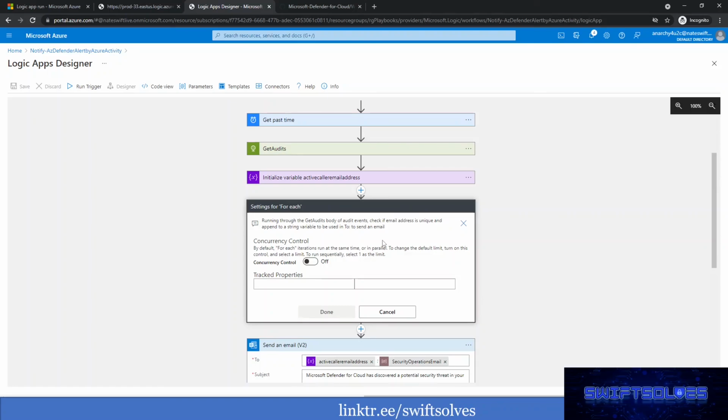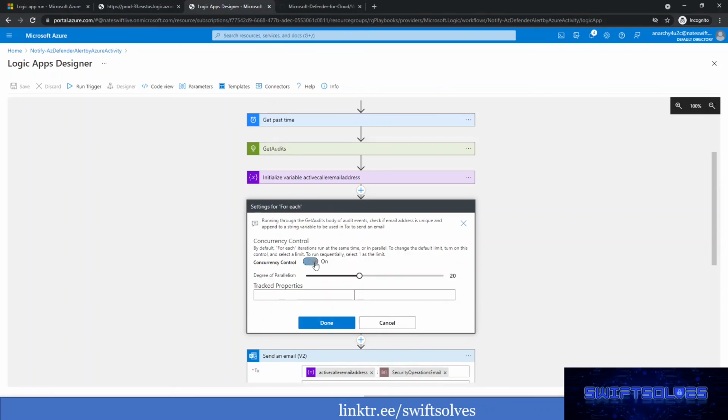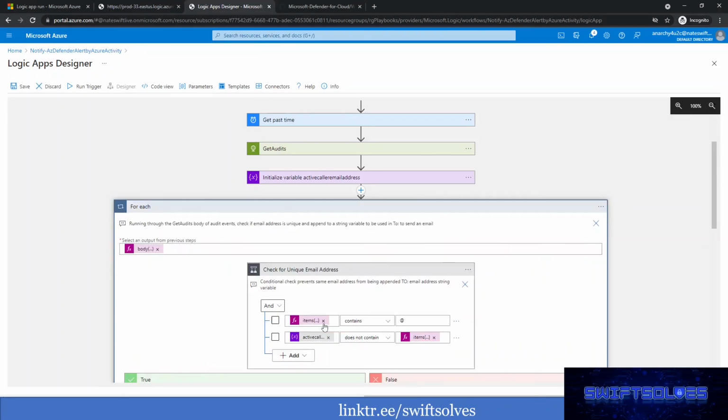I'll push this array of data through for each and do those conditional checks. So I'm wondering if we change on concurrency control, and then to run this sequentially, each audit event, rather than all at the same time, we'll change this degree of parallelism to 1. We'll hit done here, and then we'll hit save.